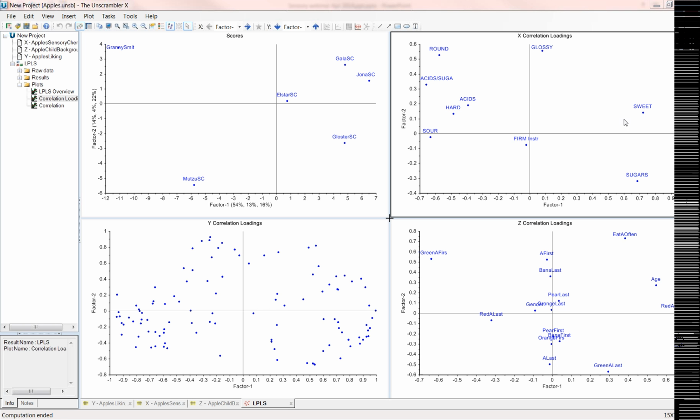So what we see here is how all these relate to each other. On factor 1 here, we have red, sweet apples. And we can look at our factor 1 for our Z, which is the information about the children. The children who are older tend to choose red apples first, tend to eat apples often, and like these sweet red apples. And those are your Gala apples, your Jonagold, and your Gloucester, which makes sense.